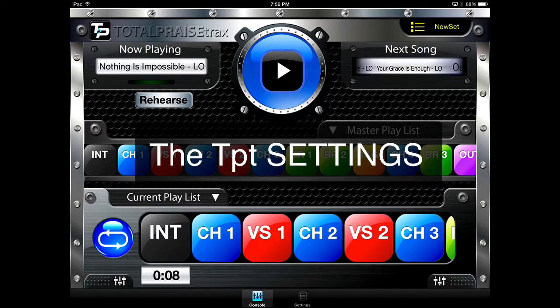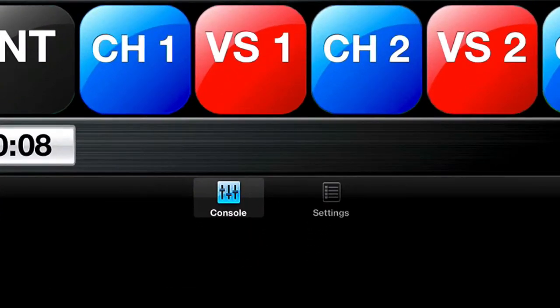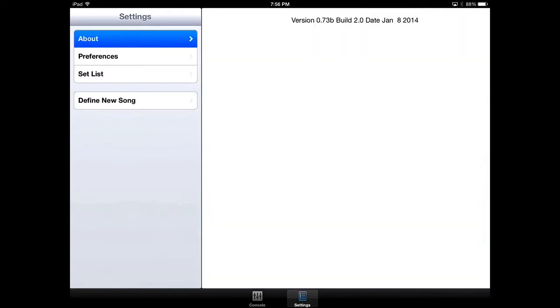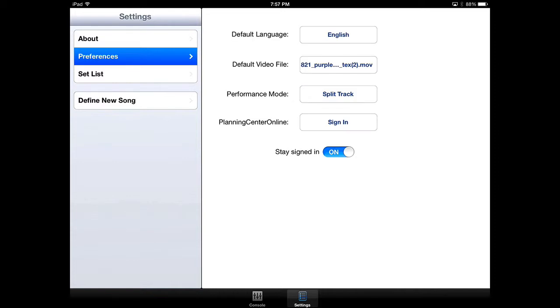Now let's take a look at our TPT App Settings. To access the settings, simply click on the Settings icon at the bottom of the TPT console. Once in the Settings page, you will notice 4 tabs on the left-hand side of the page. The first tab is the About tab, which simply states the current version of the app you have loaded on your device. The second tab is the Preferences tab.